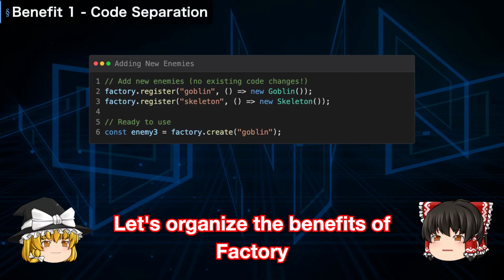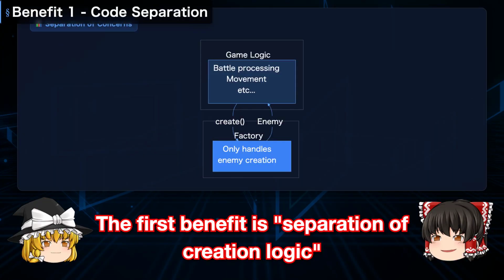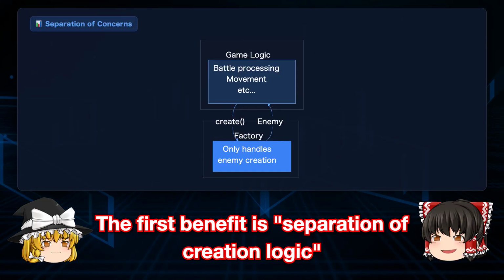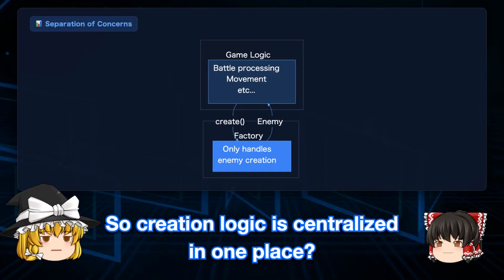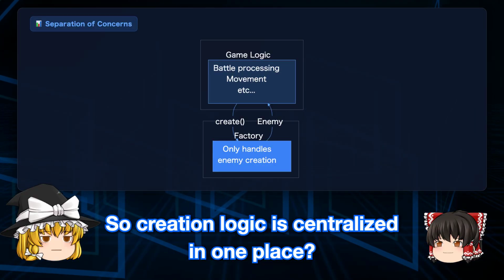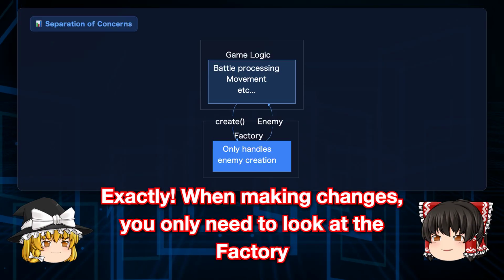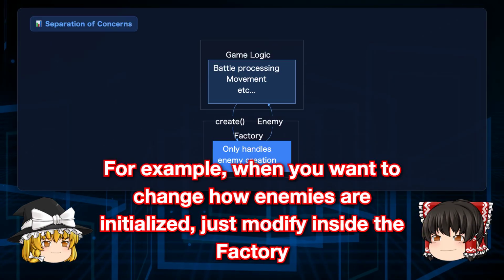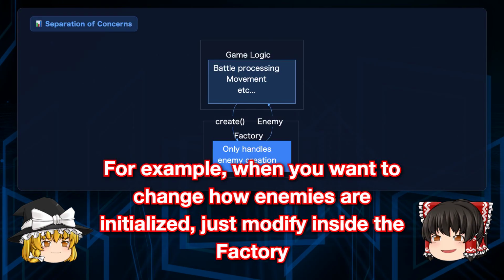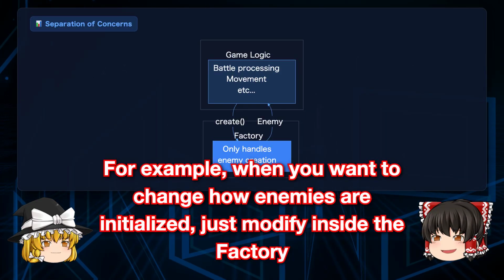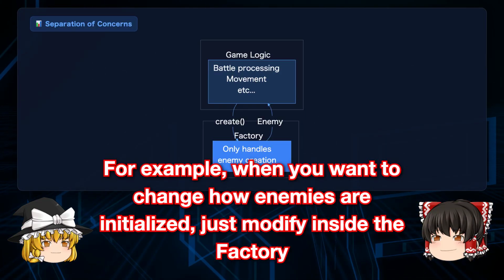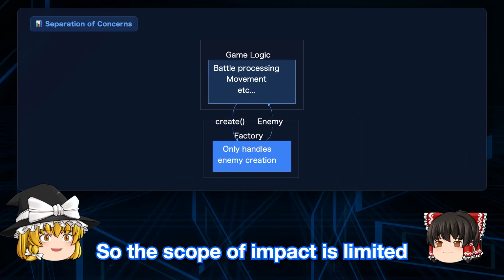Let's organize the benefits of factory. The first benefit is separation of creation logic. So creation logic is centralized in one place. Exactly. When making changes, you only need to look at the factory. For example, when you want to change how enemies are initialized, just modify inside the factory. So the scope of impact is limited.